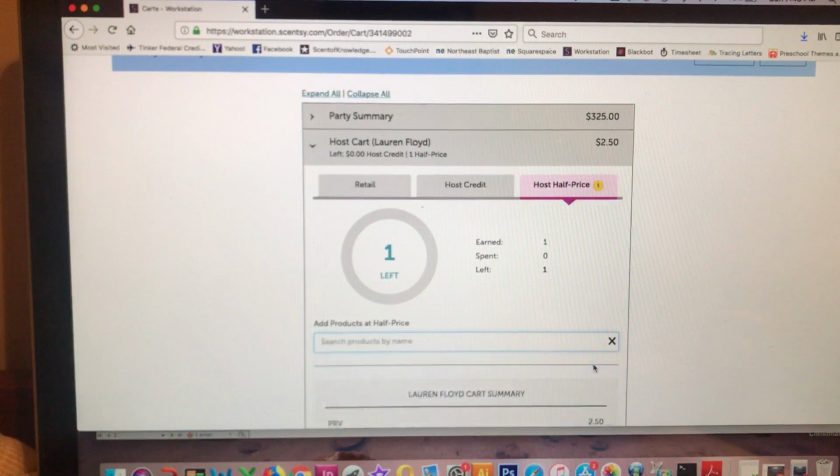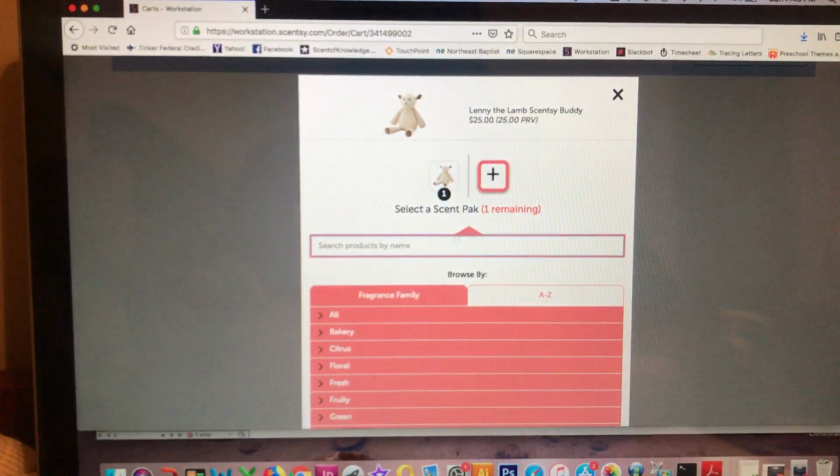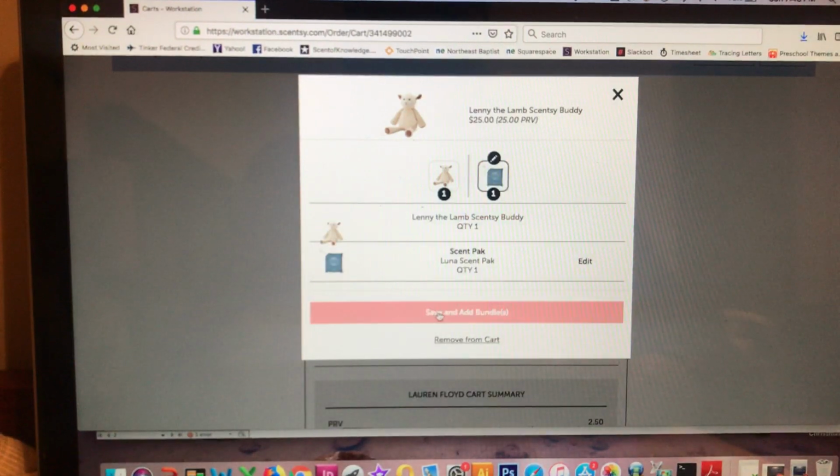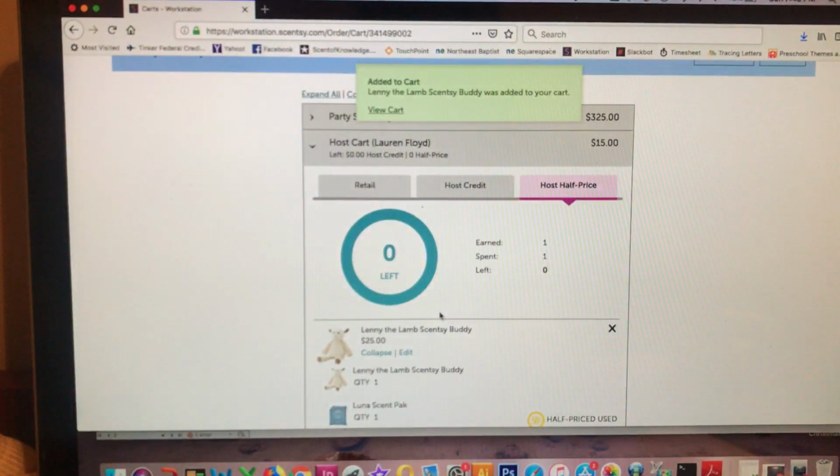Lenny the Lamb. All right, let's do Lenny the Lamb at half off. You get to choose a scent pack. Let's do Luna. And then save and add bundle. So there's that. So I have used my half off.